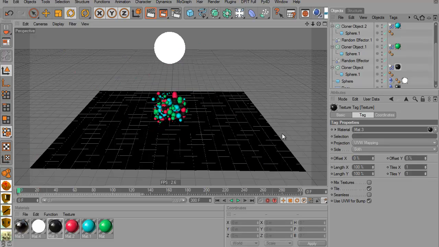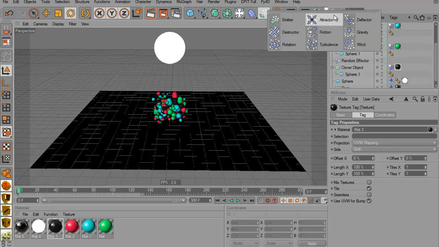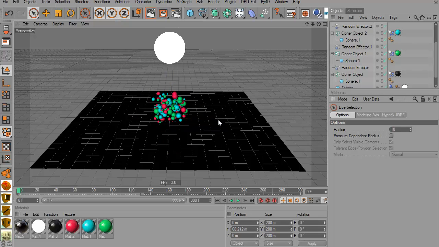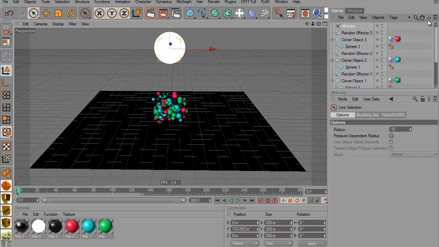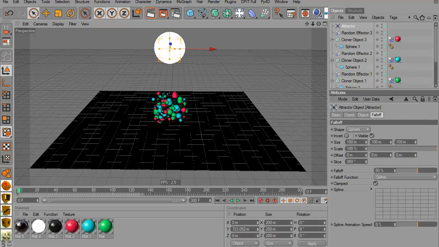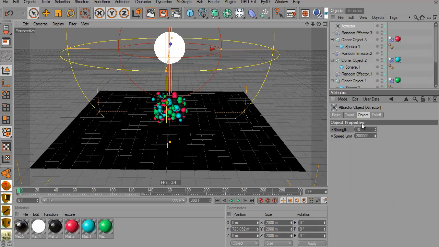So what we need to do is go to the emitters tab, which is that one here, and grab a tractor. Alright, and we just select the point tab and drag it and make it go to the middle of this big sphere, the one we just raised up in the air, and select the tractor settings. Go to falloff and make the shape sphere and make the size 1000, and again 1000, 1000. Alright, and go back to the object, and make the strength about, say, 15,000. Let's try 15,000, and make the speed limit 1000.